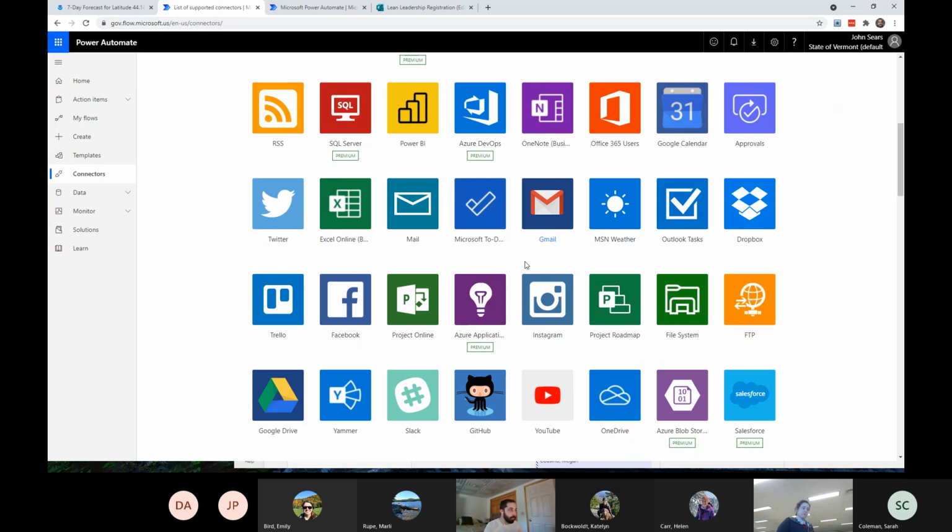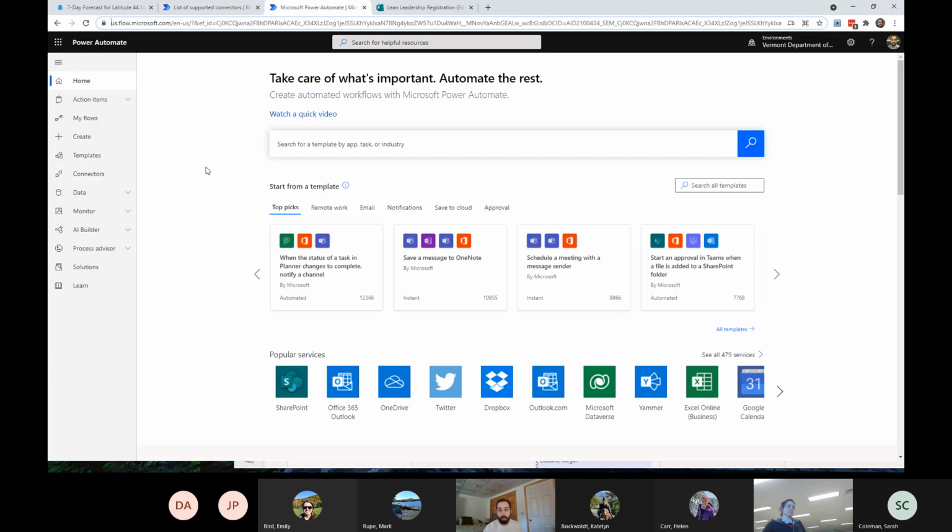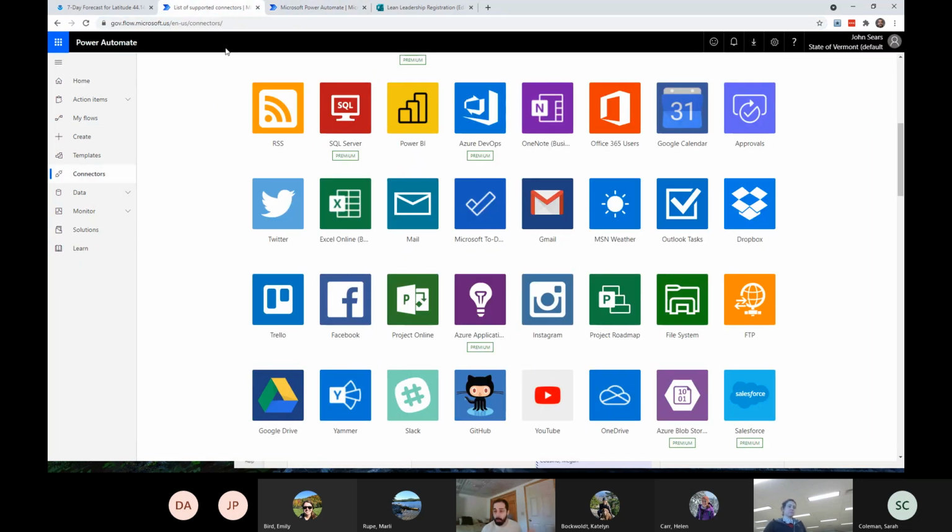So before I move on, I want to discuss one last distinction between that government client and this other client here, which is number of runs. Every time a flow runs, it's a run.